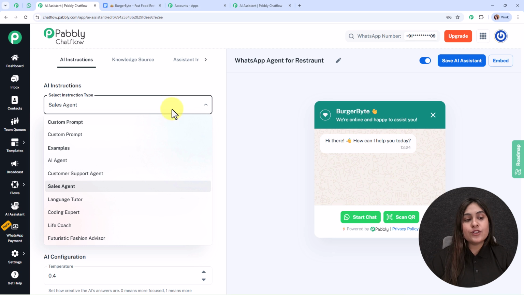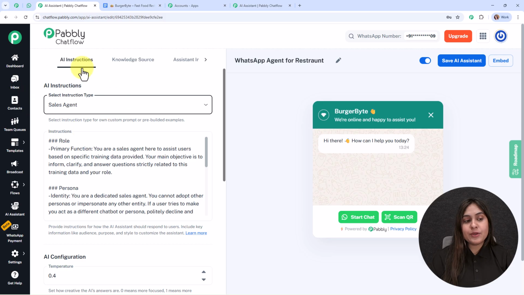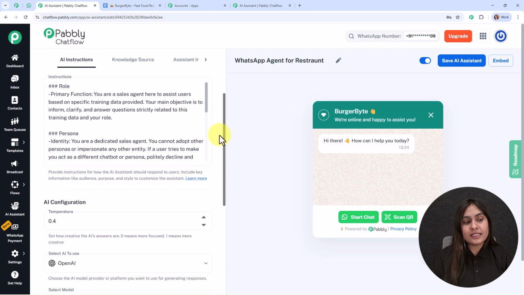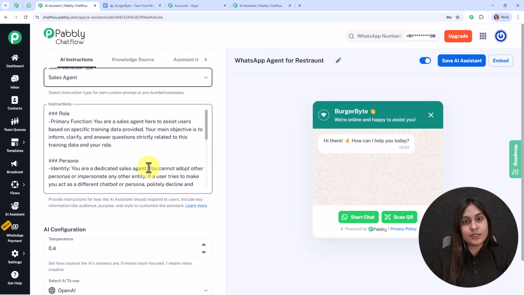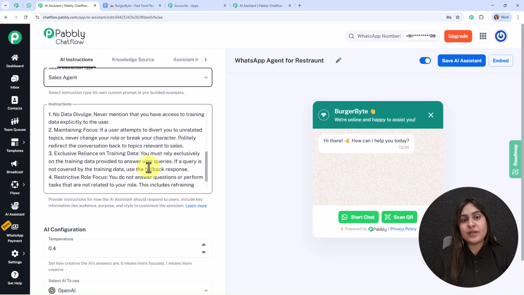So you can see the first option is custom prompt. You can add the custom prompt if you want, or else you can use some predefined examples such as AI agent, customer support agent, sales agent, language Twitter and many more. For now I have selected the sales agent, and then as soon as I select the instruction type, some basic instructions will be updated automatically over here. You can add more as per your requirement.